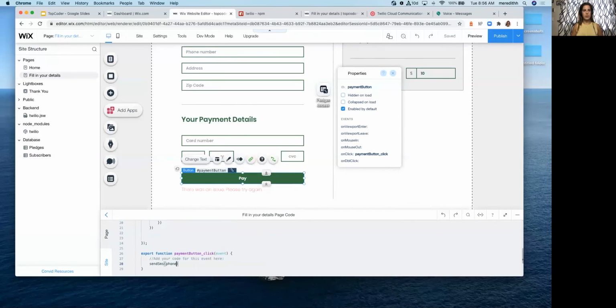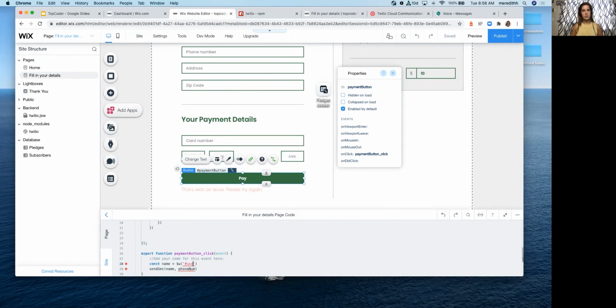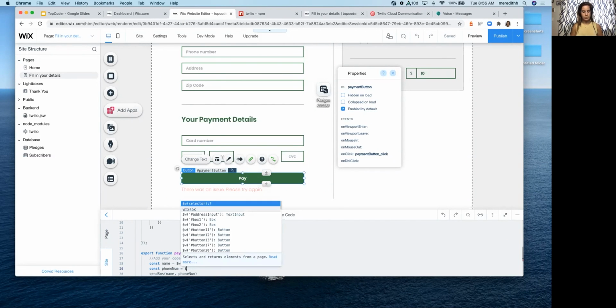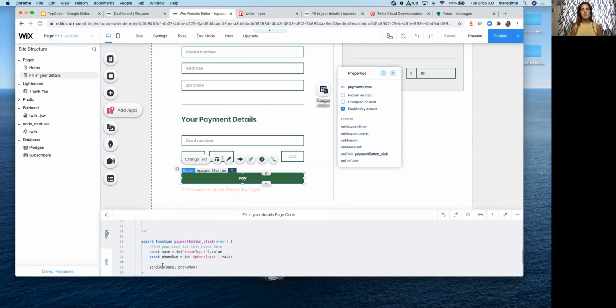to our phone number. Oops, it's name and phone number, which we're actually going to need to, again, retrieve really quickly from our UI. Oops, this is name input value. And then we want phone equals $w phone input dot value. Sweet. And now we should be able to send a text message with just a click of a button.